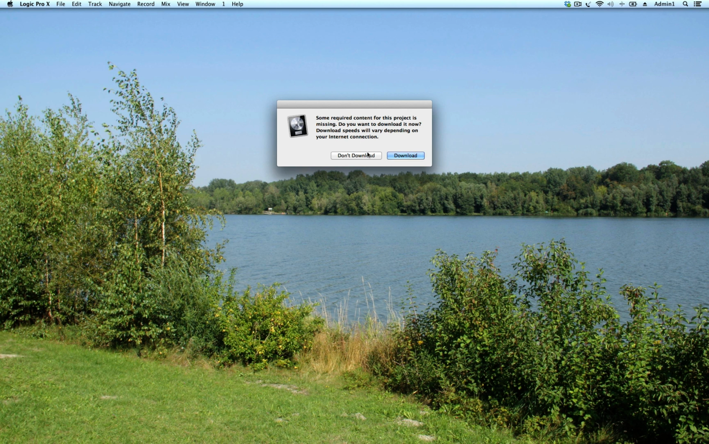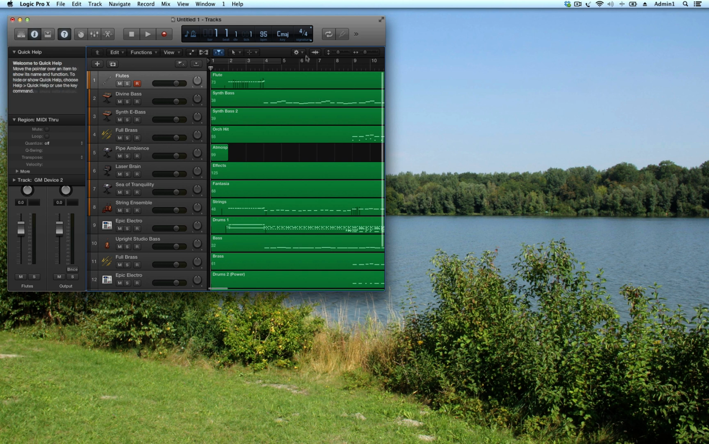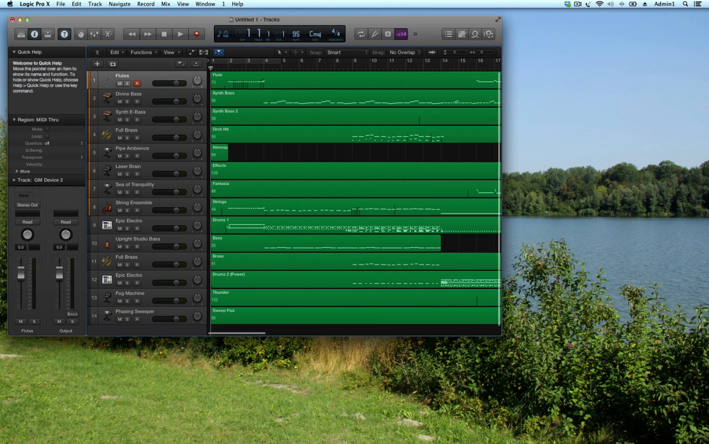My Logic has so much content by now, and I also have Kontakt, Native Instruments, and all that stuff. I don't want to download every sound unless I know what sound it is before I actually download it. I don't have that option right now. So for now, I usually say don't download. But I'm sure they're great. So this is how it opens up in Logic.